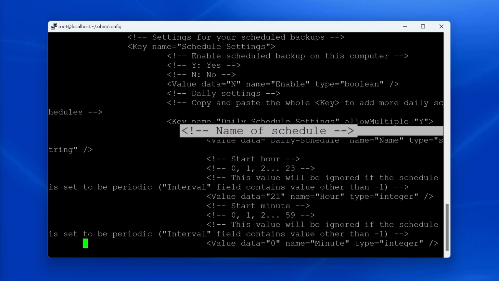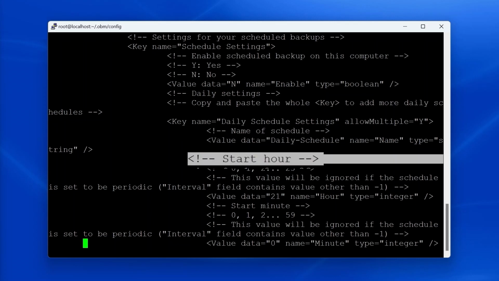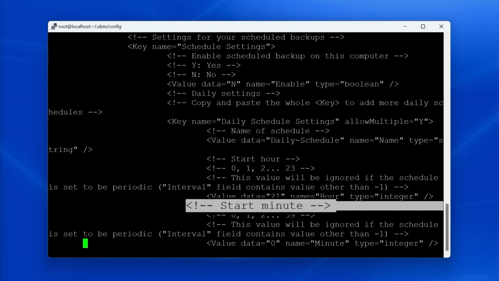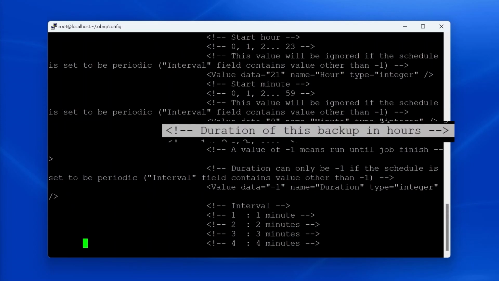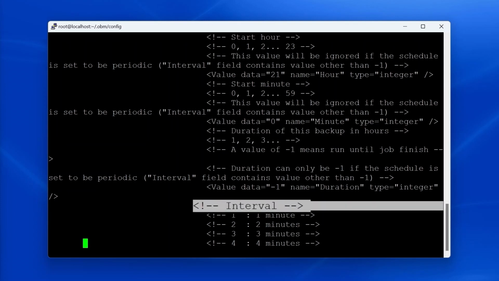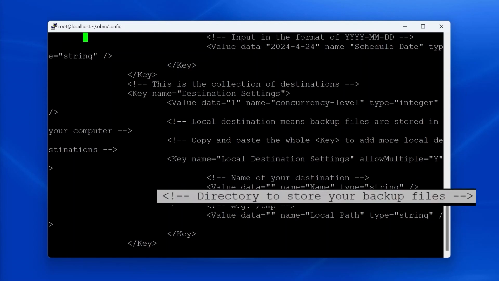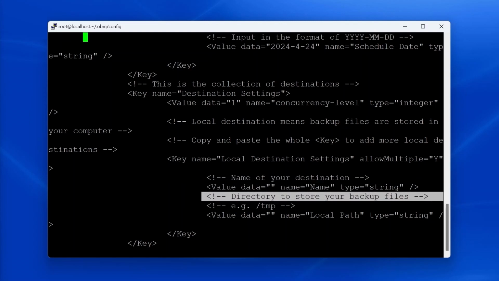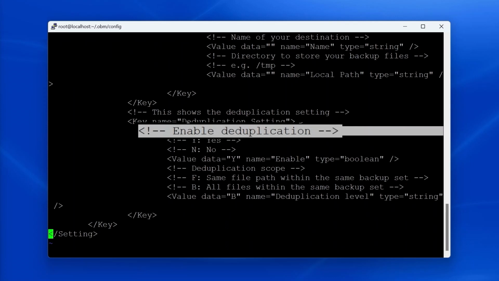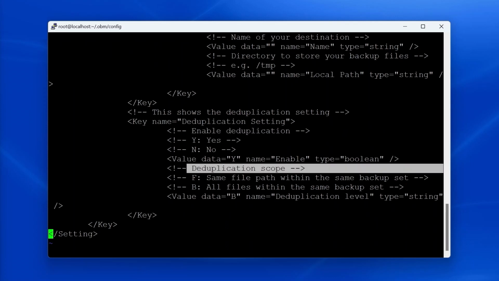Name of the schedule, start hour, start minute, duration of the backup, interval, name of your destination, directory to store your backup files, enable the duplication, and the duplication scope.